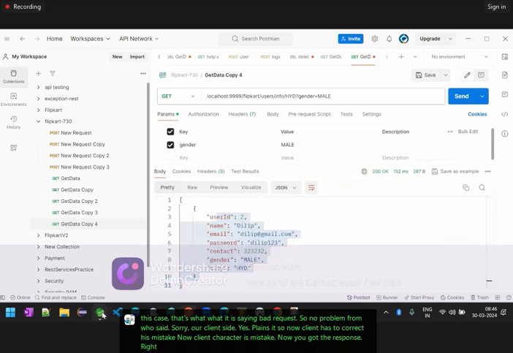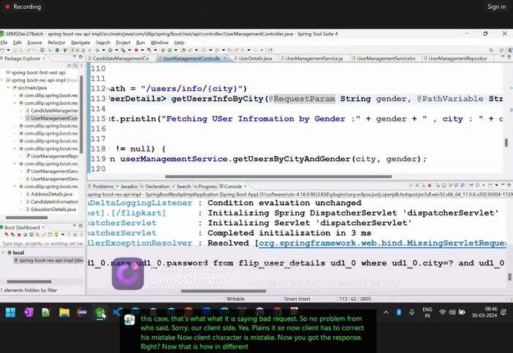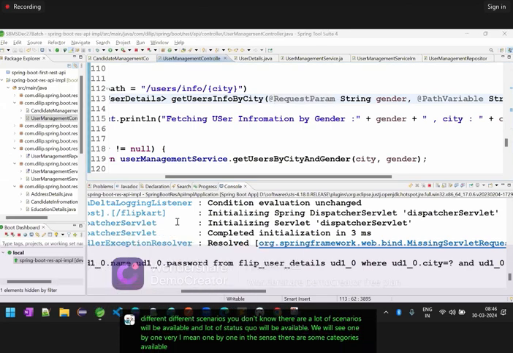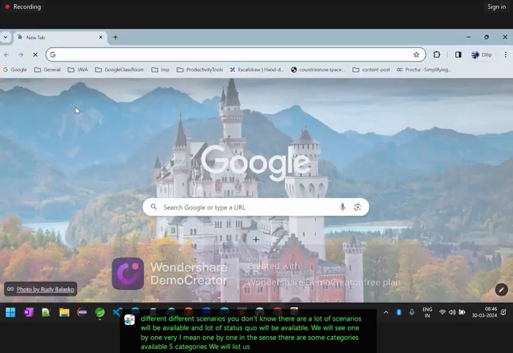Right? That is how, in different scenarios, there are a lot of scenarios available and a lot of status codes available. We will see them one by one. There are some categories available, 5 categories. We will discuss. Let me show you right away.